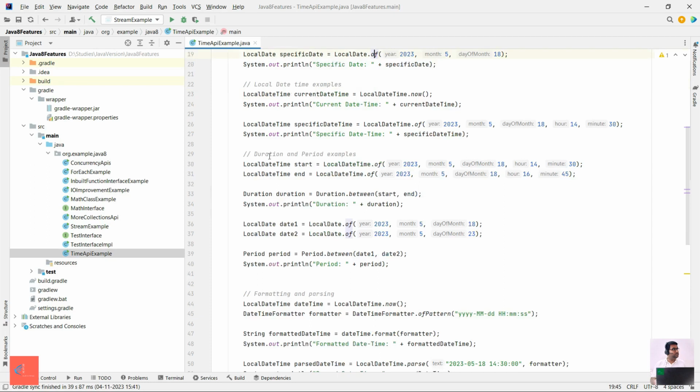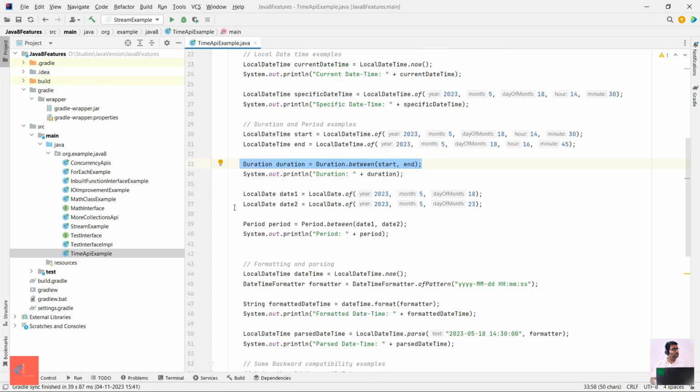After this, we have a Duration example. For example, we have a start date, we have an end date, and we can calculate the duration between the start and end LocalDateTime. Similarly, we can also calculate the period between two dates with the help of Period.between.